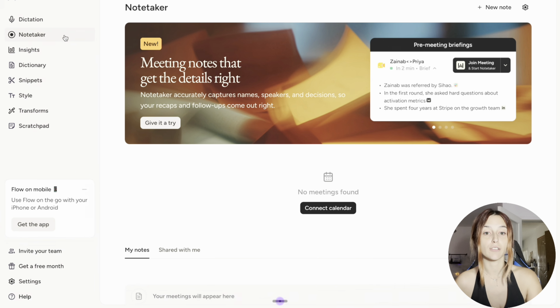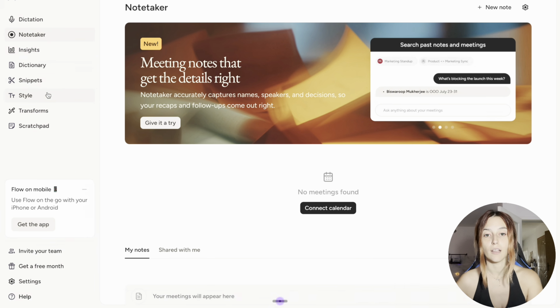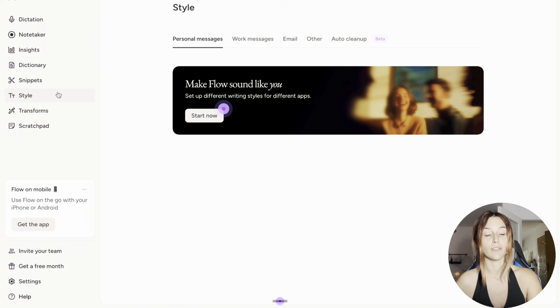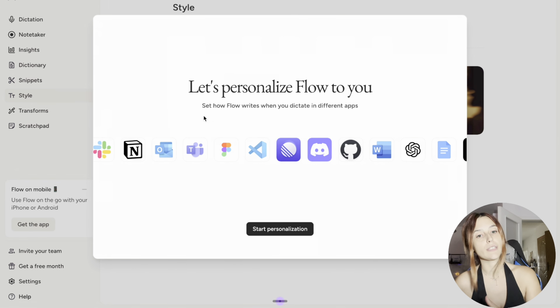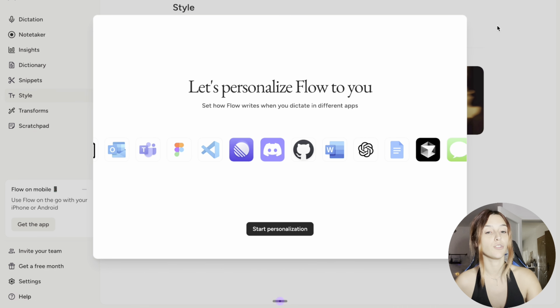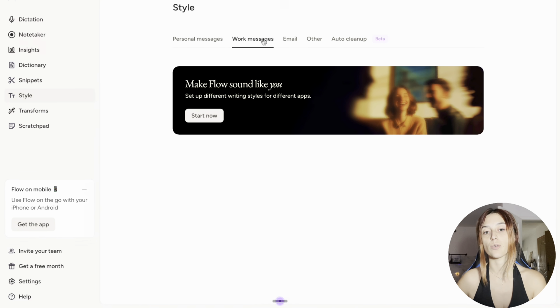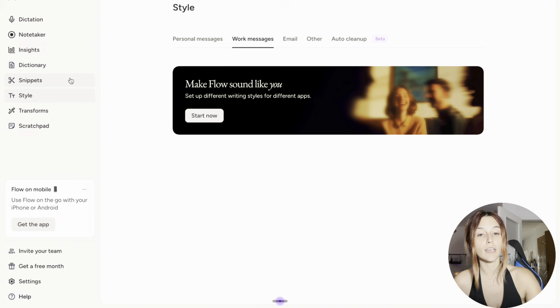Another feature that makes Flow stand out is the writing style. Different conversations require different tones, so Flow lets you customize how your text sounds. For example, you can choose a formal writing style for professional emails, a casual style for messaging coworkers, or a very relaxed style for personal conversations. The words stay yours, but Flow adjusts the formatting and presentation depending on where you're writing.